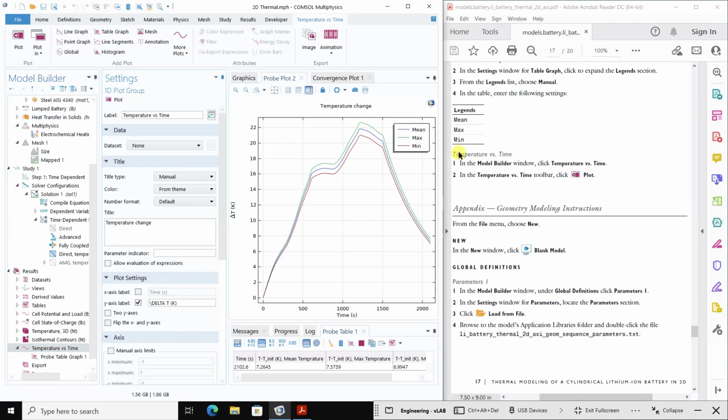Okay, now we have reached the end of this tutorial until here. For the appendix, this one is regarding the geometry modeling instructions, which we have done at the beginning of this video.